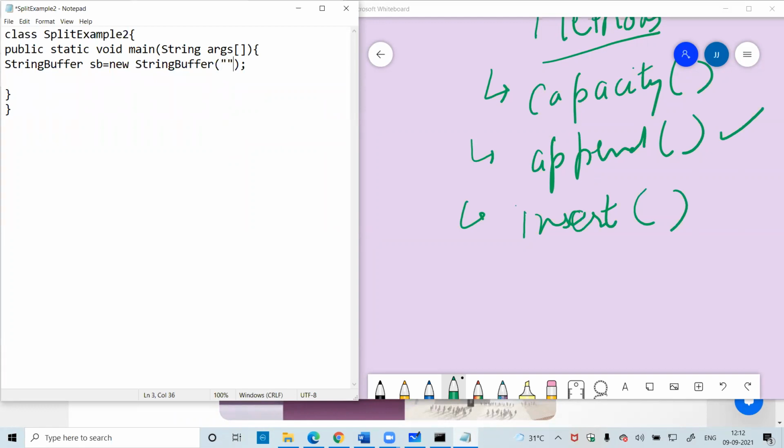Suppose I have taken here hello. Now sb dot insert. This insert can take one parameter, or we can take two parameters. If I write 1, Java. Okay, now here I am going to take system dot out dot println.